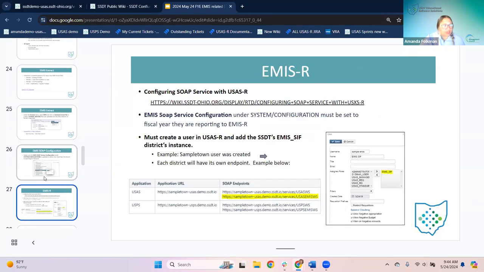We have a couple other slides here. These are usually in the fiscal year end presentation, and I usually breeze over them. So I thought, let me add these here as well, so we can talk about them. I would think that this is probably already set up, but if you have new districts, or a situation where you need to troubleshoot something, this information can be helpful. What this shows is configuring the SOAP service with USAS. This is something you guys would do at the ITC.